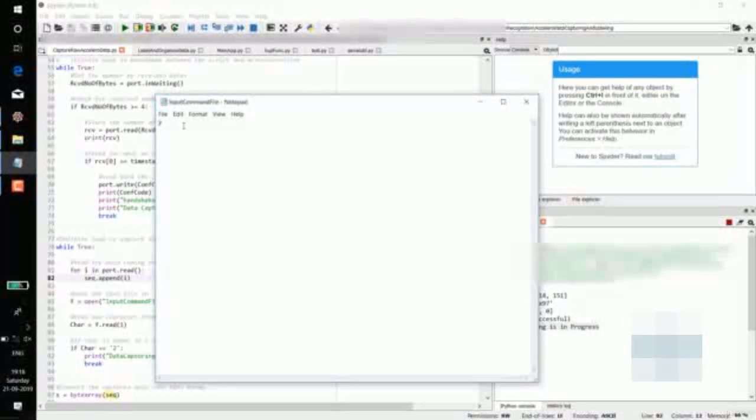So here, as you can see, the handshake is successfully done and data capturing is in progress now. So it is capturing those 11 bytes and storing them in binary in the sequence list. Now to stop the capturing process, we have to change the number in this file to 2. So here we have interrupted the capturing process and data is saved to the file.